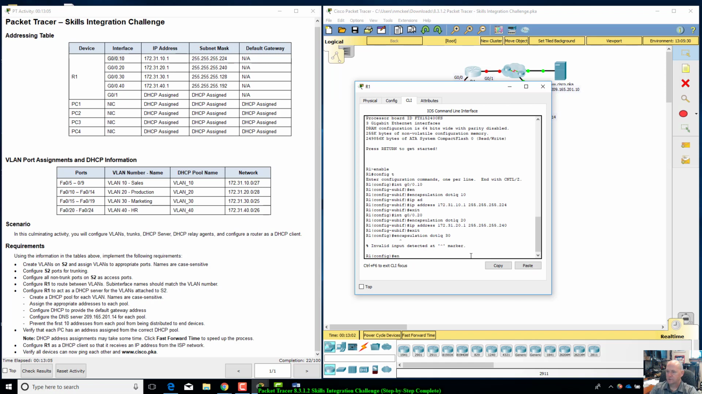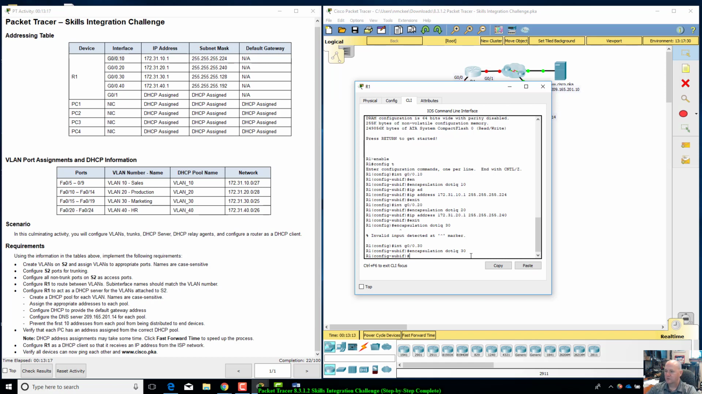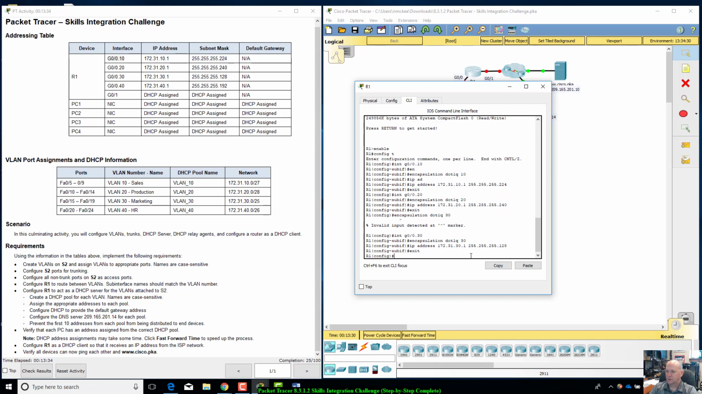Whoops. How about we do interface Gig0/0.30. It likes that a lot better. Encapsulation 30. IP address is going to be 30.1. Make sure, let's see, 128. Let's exit out of that.